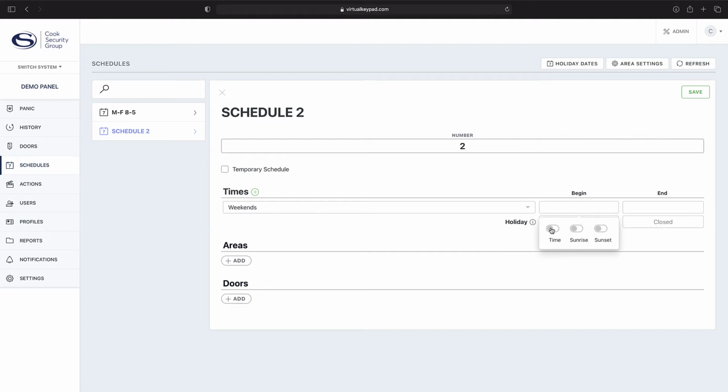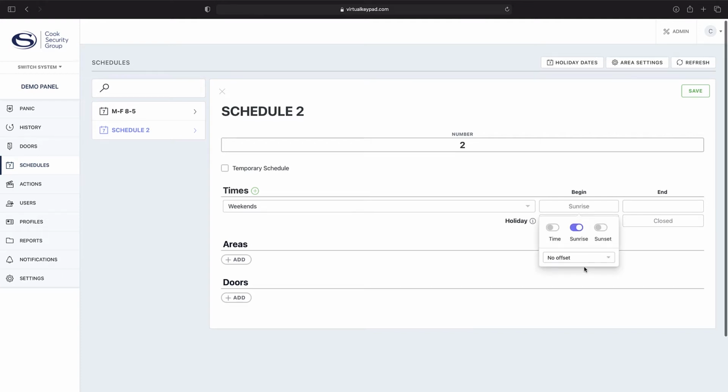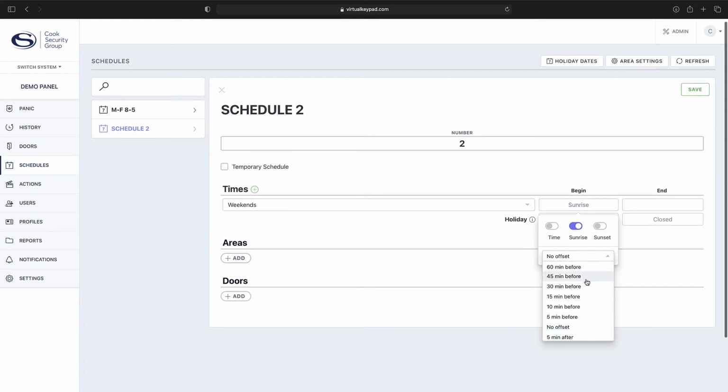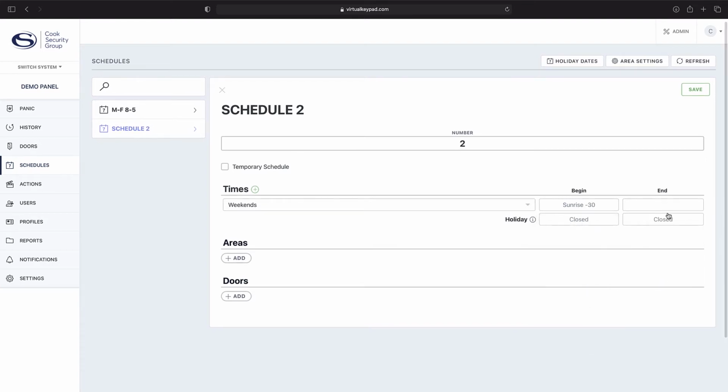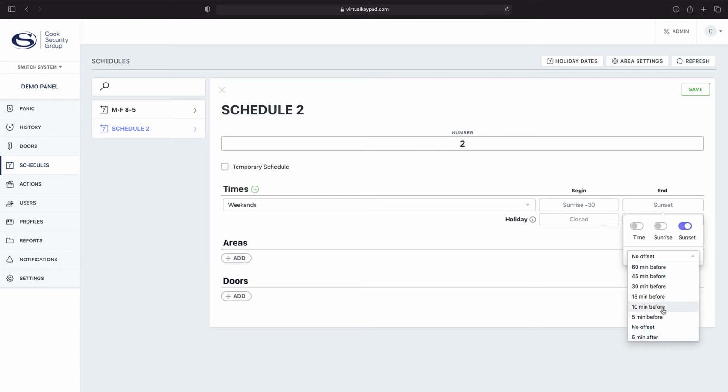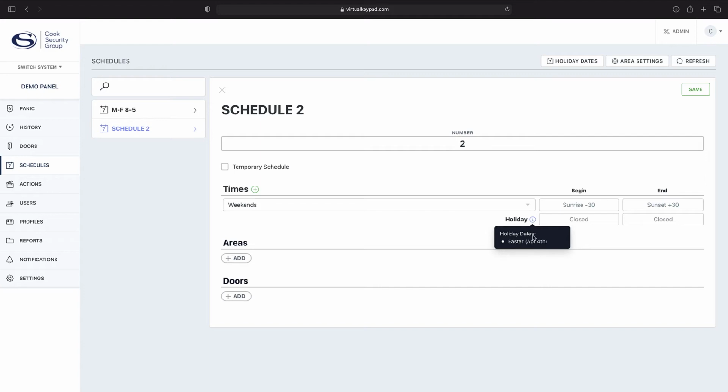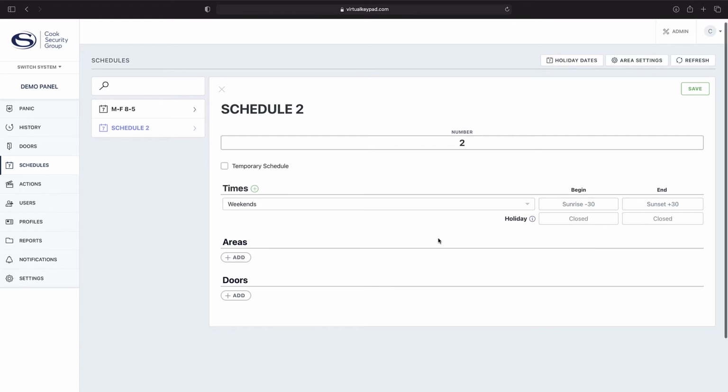So what time do we want it to be? At sunrise, let's say, we want it to go 30 minutes before sunrise, and we want it to be 30 minutes after sunset, and then closed on holidays. If you navigate to the Information tab, it'll let you know any preset holidays that you have created.